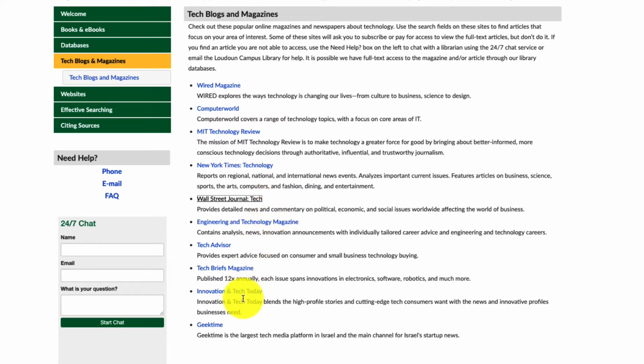So these are also beyond the Washington Post and New York Times, periodicals that are popular that have to do just with tech, such as Tech Advisor, Innovation in Tech Today, Geek Time, Wired Magazine, and Computer World, probably the two that really come to mind. MIT Technology Review, that's getting toward academia for sure, and would be a good choice to look at as well.